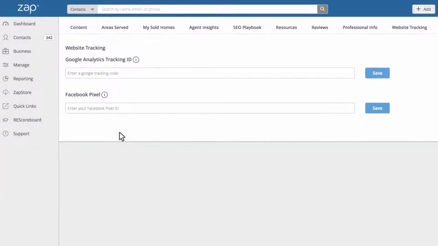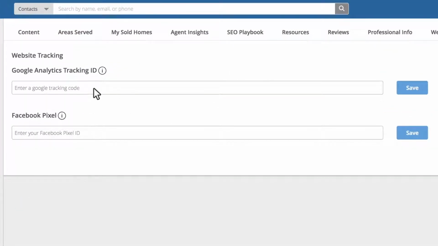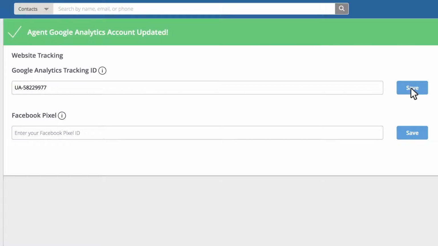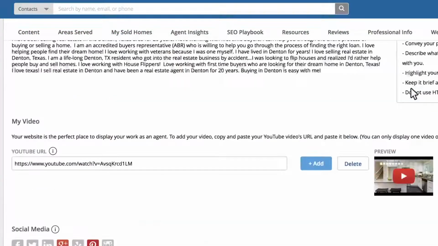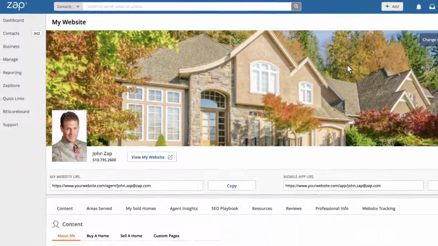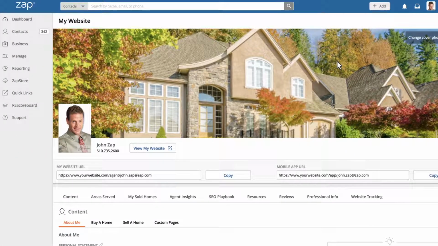To track visitor traffic or Facebook conversion, you can copy and paste your Google Analytics or Facebook Pixel ID. Make any changes from the My Website page, then give the website a few hours to reflect these updates. Finally, review your changes by clicking View My Website at the top of the page.